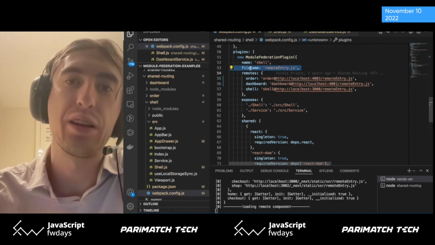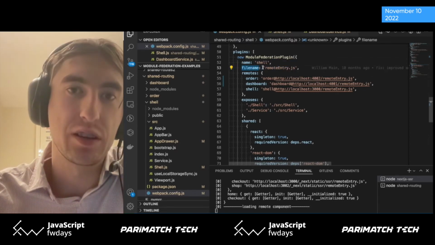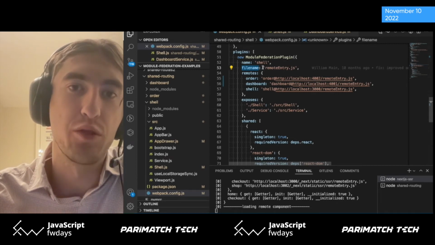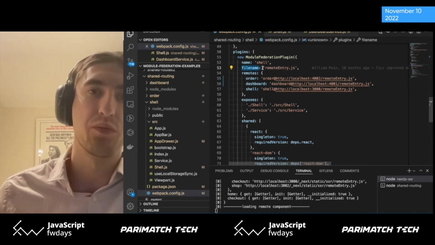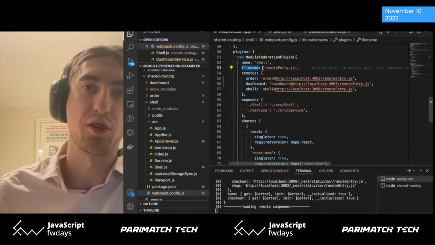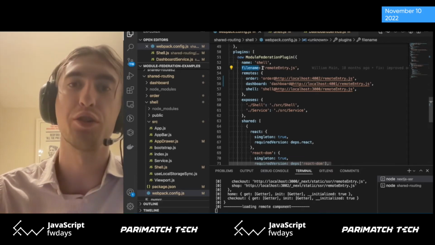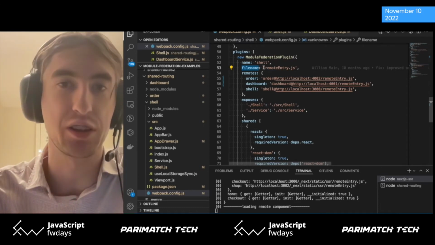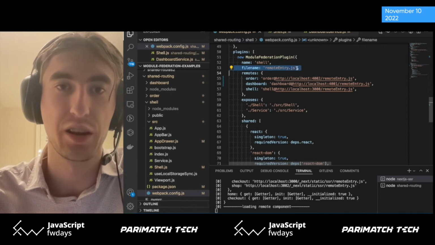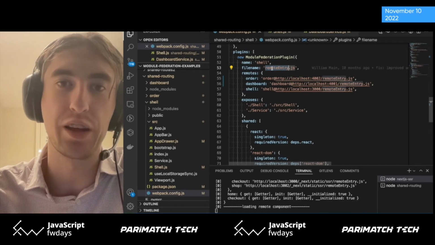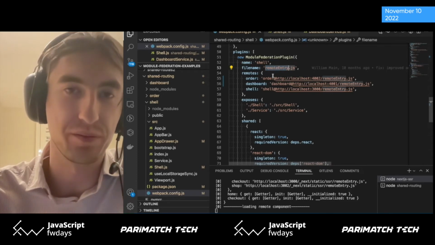Also, I specify the file name of my manifest. So it's something internal in Module Federation. Each time you want to reuse some modules from another container, first of all, you need to load or preload the remote entry, which is the manifest for the federated applications. And by default, I name it remoteEntry.js.